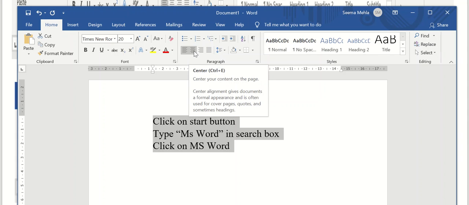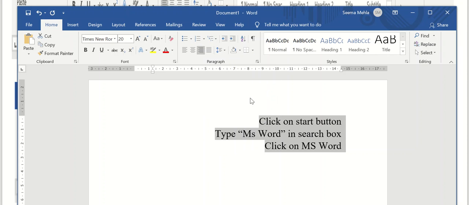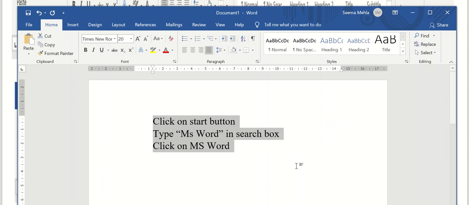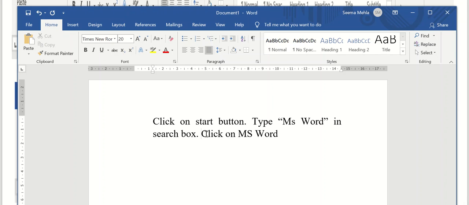Now when I select the text and select the center alignment, you can see the whole text gets arranged in the center. Similarly, when I click on the right alignment, you can see the text is aligned towards the right side. And when I click on justified, because here we have sentences but no such long sentence, for example, I write the sentences in one line.